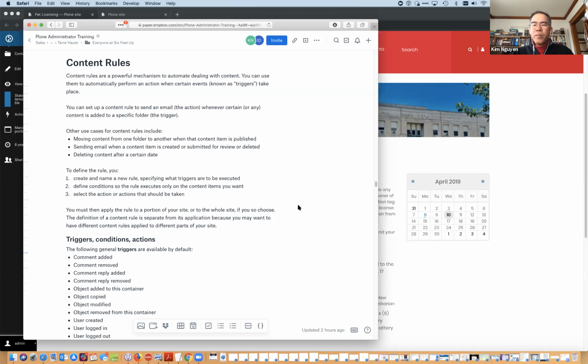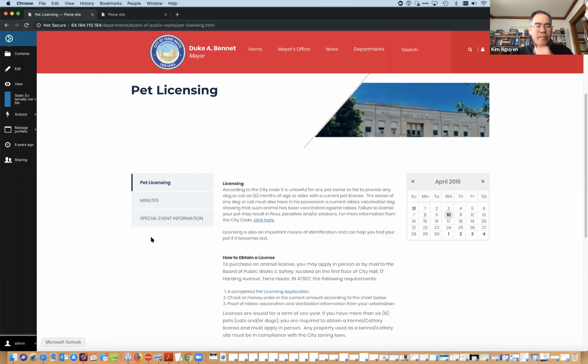One way that I've often used a content rule is, if I'm responsible for reviewing content on the entire site, I will make a content rule that says if someone changes the state of a content item to review, in other words, they've submitted it for review, I want to receive an email. That allows me to respond quickly to a request to review a piece of content so I can review it and publish it in a timely way. So I'll just show you quickly how you can do that.